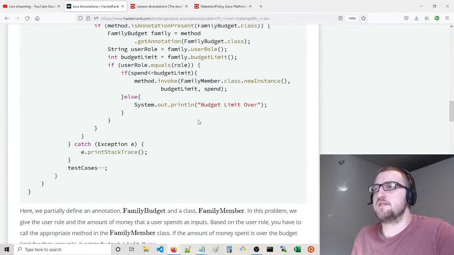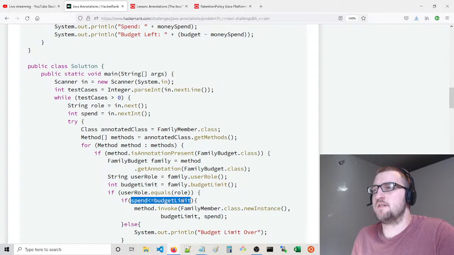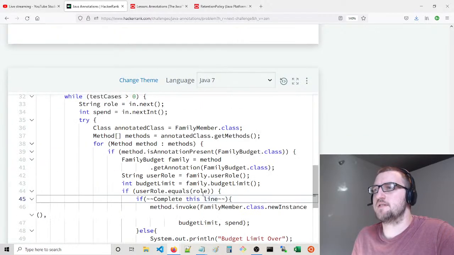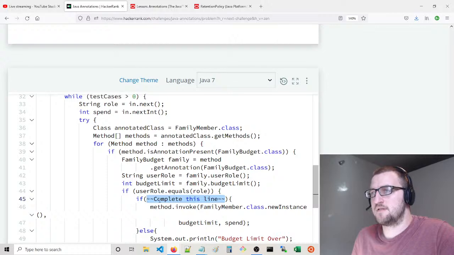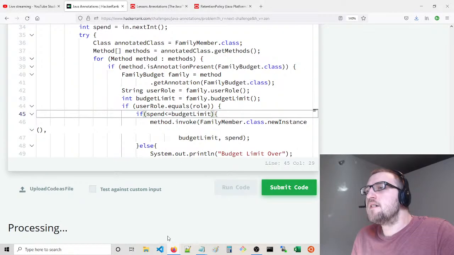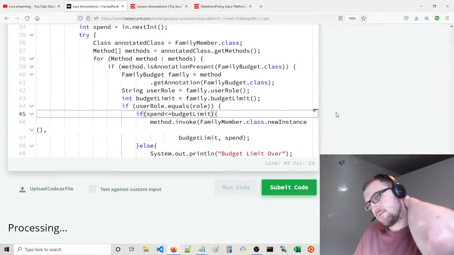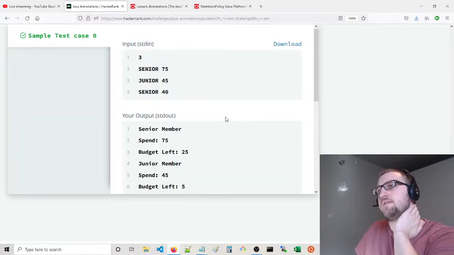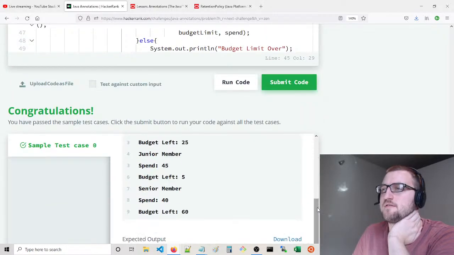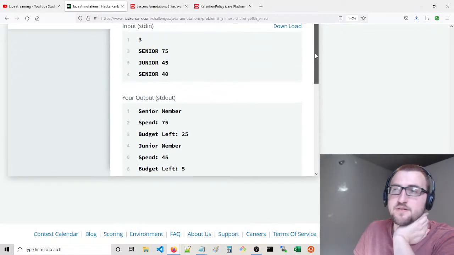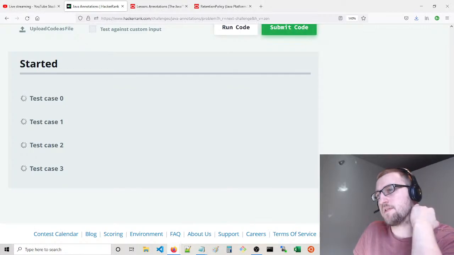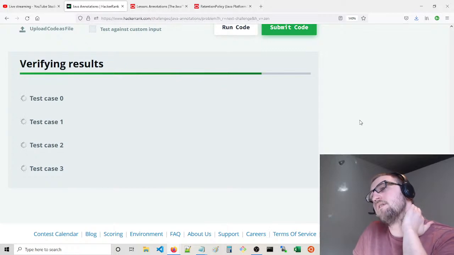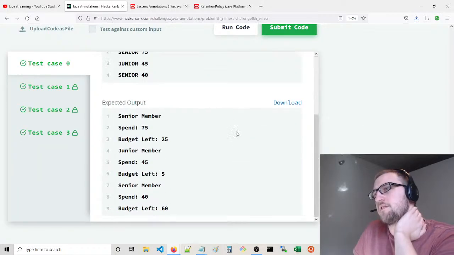Complete this line. Well, kind of already gave us those lines. Neck. Let's see if this compiles. Oh, it's correct. Sweet. See what happens when we run it, submit it. Hey, it worked. Okay, nice.